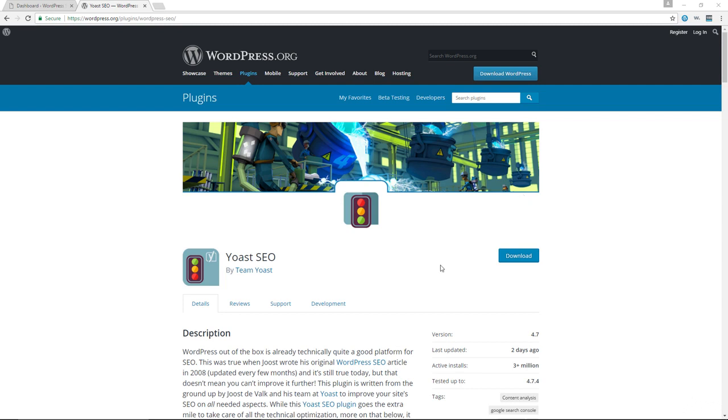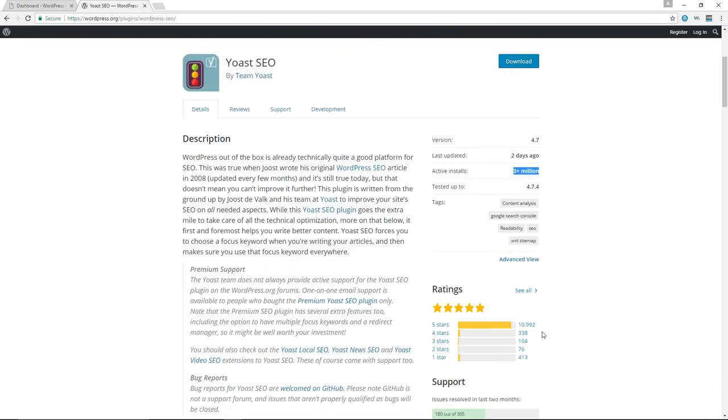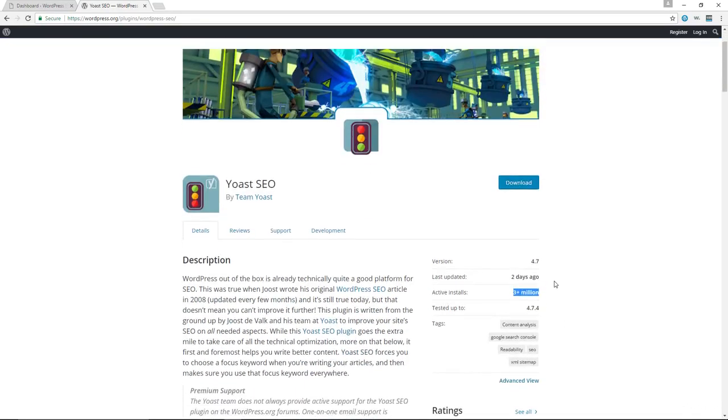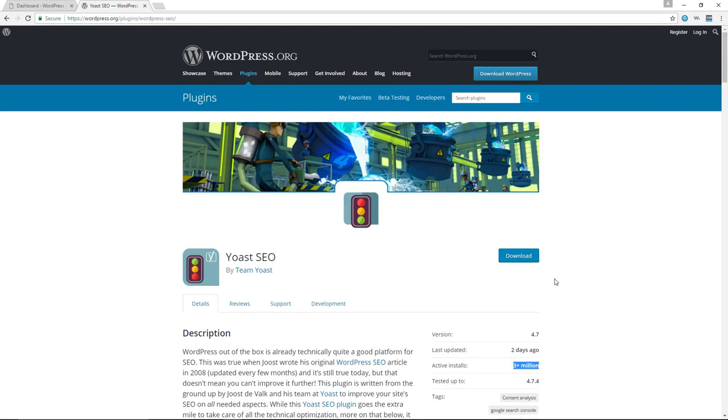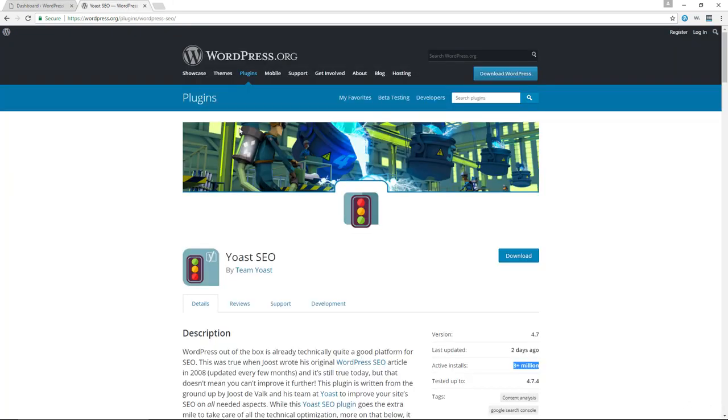It is by Team Yoast, and as you can see, it has over 3 million plus active installs. That pretty much tells you just why this is an amazing plugin. It has over 10,992 5-star ratings. So the proof is in the ratings and the active installs. I'm going to show you how to install and do basic configuration for the plugin in this very first video. I have already installed and activated the plugin, so please go ahead, download the plugin, install it, and then activate it.